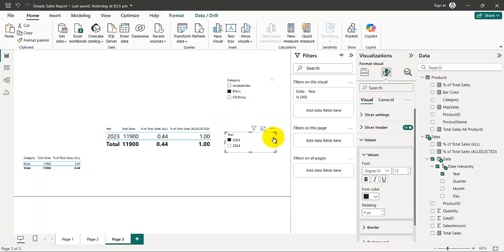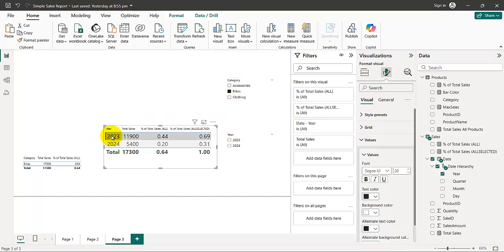So here ALLSELECTED just shows all that is in bikes, all that is in the year. If I choose one more here, but let's make it easier first, here it is ALLSELECTED for the bikes. But ALL is not just for bikes. ALL is for all categories, because it ignores all the slicers that are outside of this here.